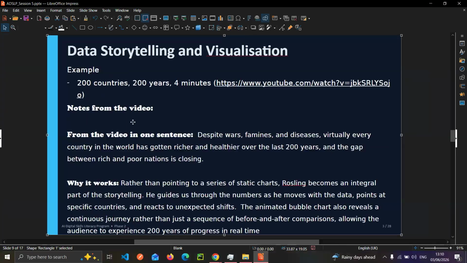So basically, after watching the video, in one sentence, it could be said that despite wars, famines, and disease, virtually every country in the world has gotten richer and healthier over the last 200 years. And the gap between the rich and the poor nations is closing. So, with watching that video, you could actually bring out this. But if we are given the data set from which the graph was made, it would be quite difficult to quickly come up with this one sentence.